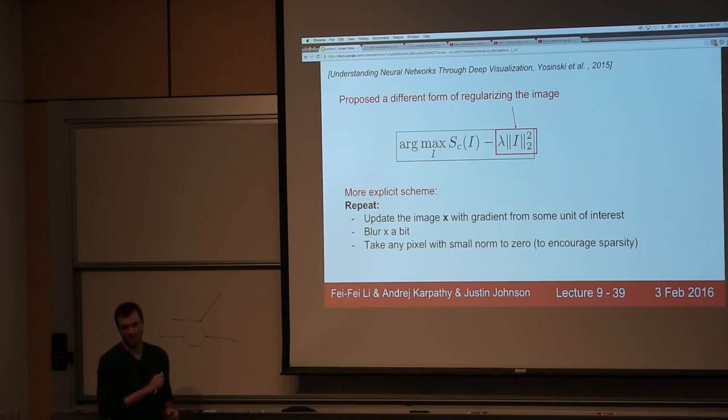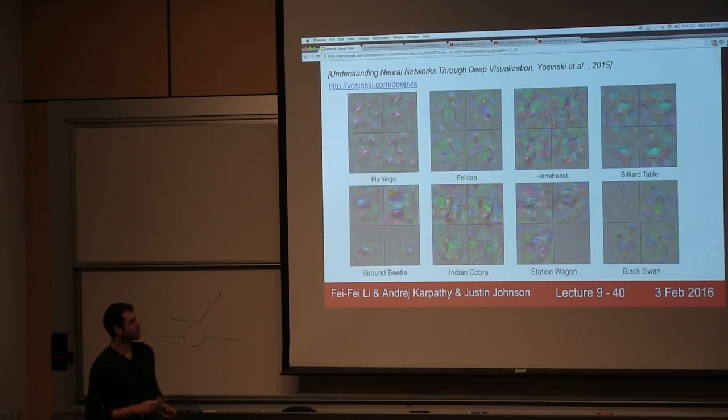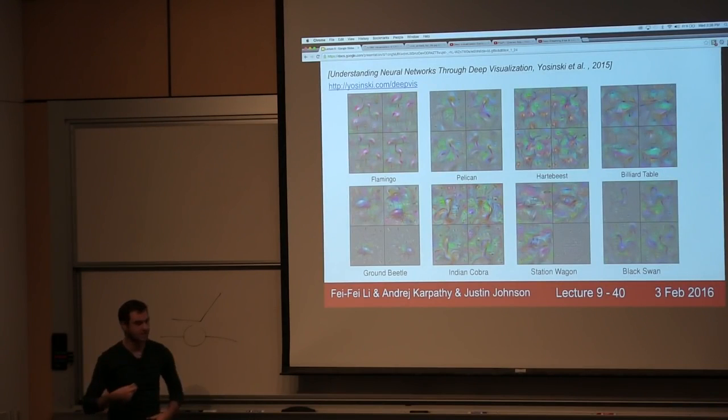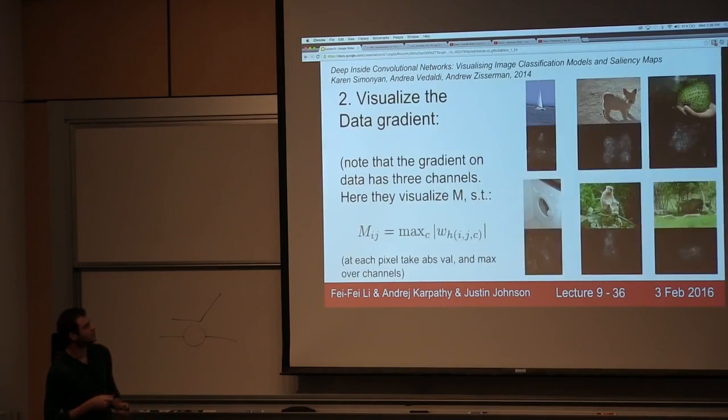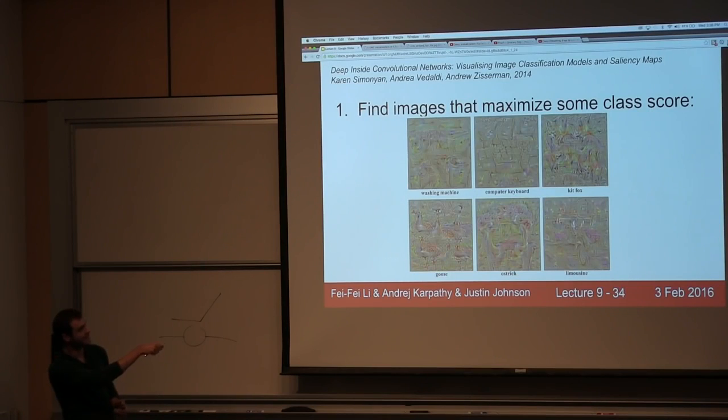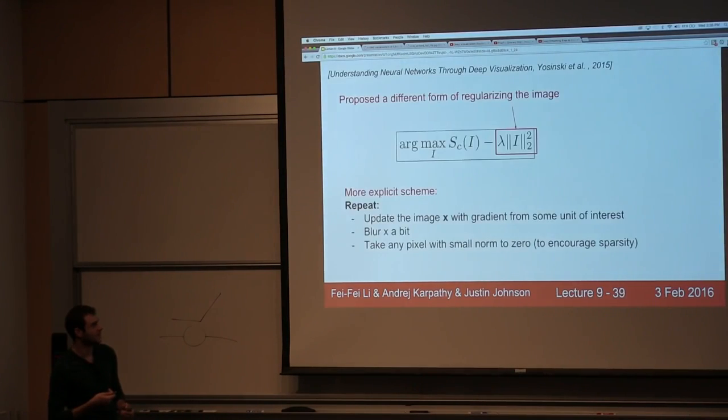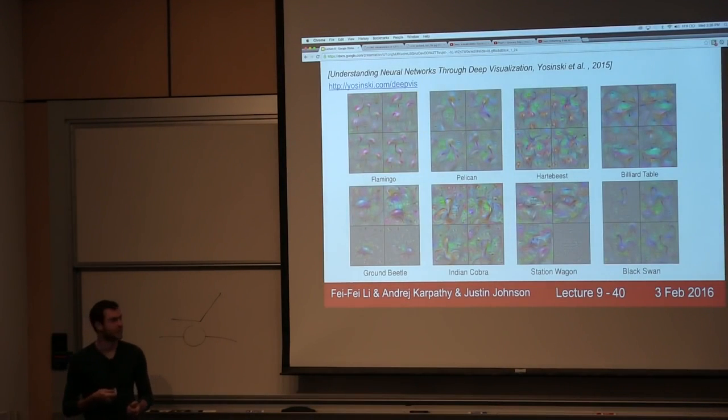You can check the details in the paper. But basically we end up with cleaner visualizations for classes, I think. So here are some flamingos or pelicans or hartebeest. These are classes at the very end of the ConvNet, and we're optimizing these images to maximize that class. These images are in fact equivalent to the image that I've shown you before. The experiment is doing the exact same thing as here, but it's using a different regularizer. And so you see that instead of the L2 norm, this one I think looks a bit better.